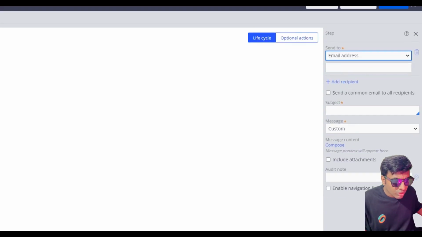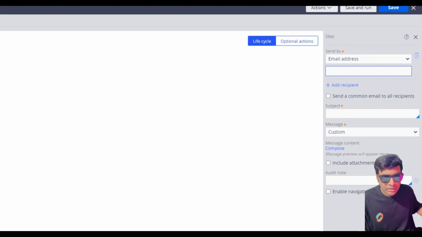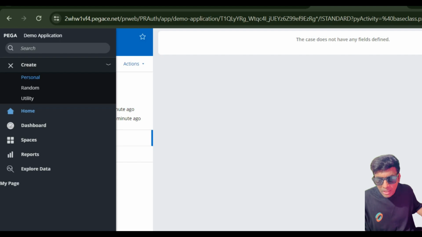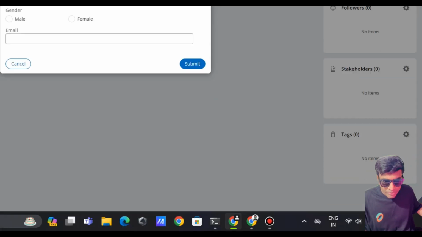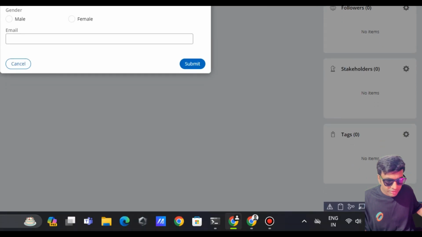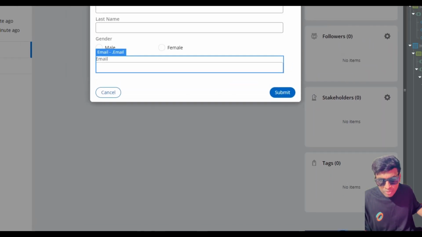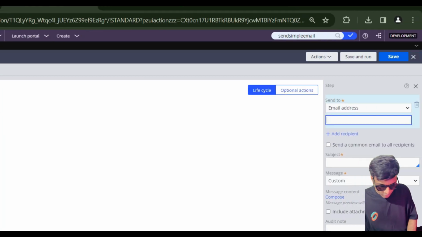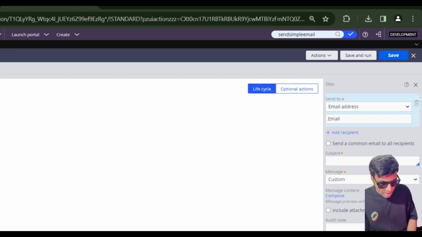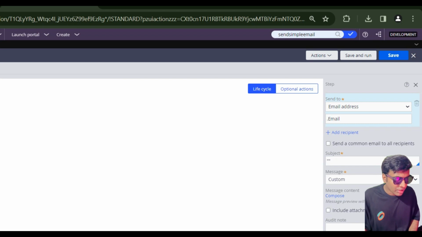So now the thing is, whom do I want to send the email to? So I will again open the case type just for your reference. If you see, I'm capturing the email ID of the user right over here. So if you go to the live UI over this, you will see that the property I'm using is .email, right? So I want to write that whatever the value is under .email, to that person I want to send the email. Now what is the subject? So say for now I'm hard coding it, but you can also refer to a property. So I'm not referring to a property, I'm gonna hard code it.